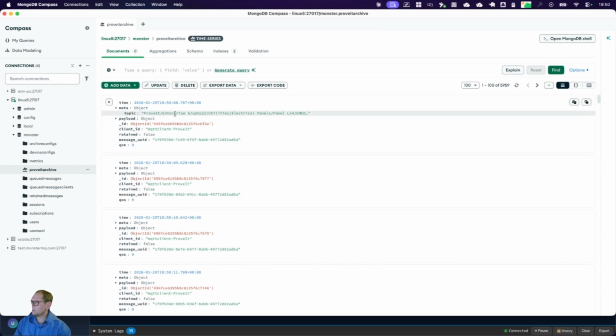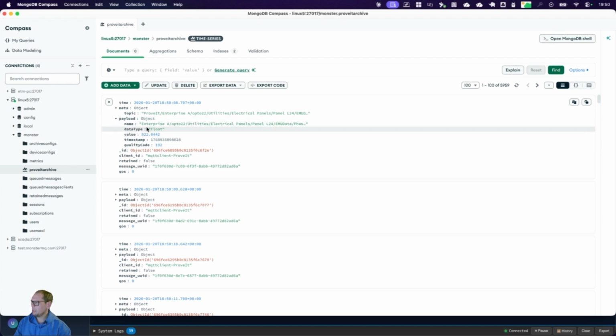We have the topic name and which client published the topic, whether it was a retained message, the UUID of the message, the quality of service, and of course the payload. And here we see the payload. That's the payload that we have in the ProofIt factory.